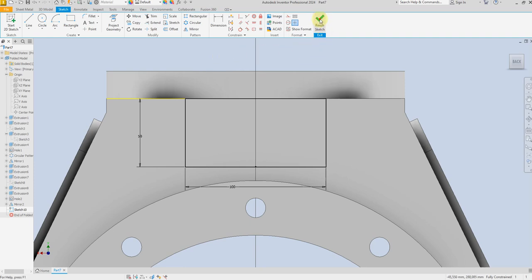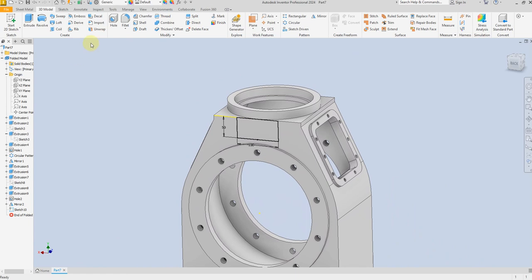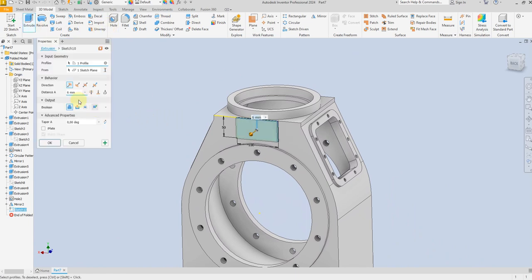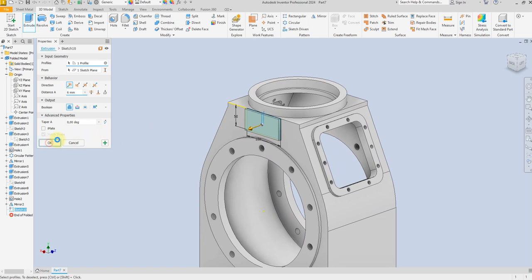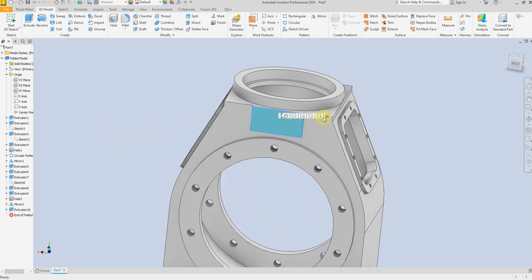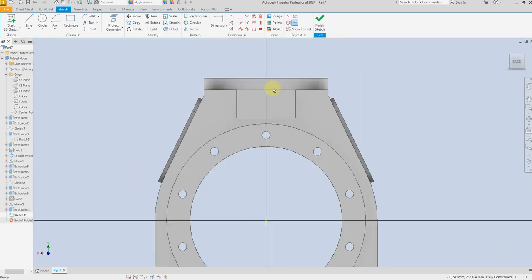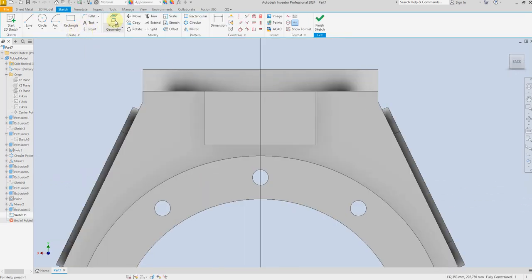So let's finish this sketch first. Give a thickness 6 millimeter outside. Okay, new sketch again. So let's create 2 points here. Give a dimension from here to here, 2.5, and from here to here 65 millimeter.